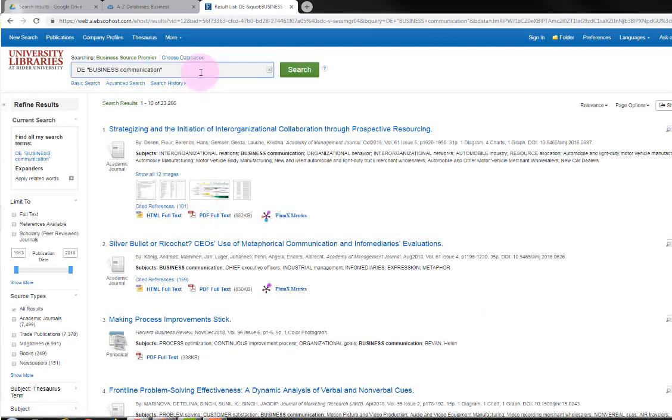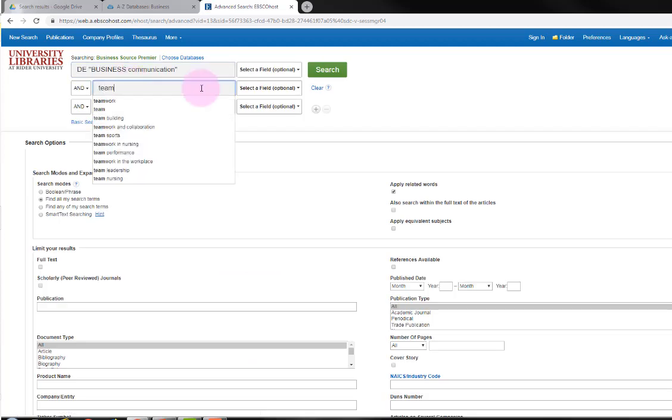So I know that business communication is a subject term. Now it's searching DE, business communication. If I click on advanced search, I can go ahead here and type in teams. Now you can see here teams in the workplace showed up. If I click on teams in the workplace, that would be a great search.